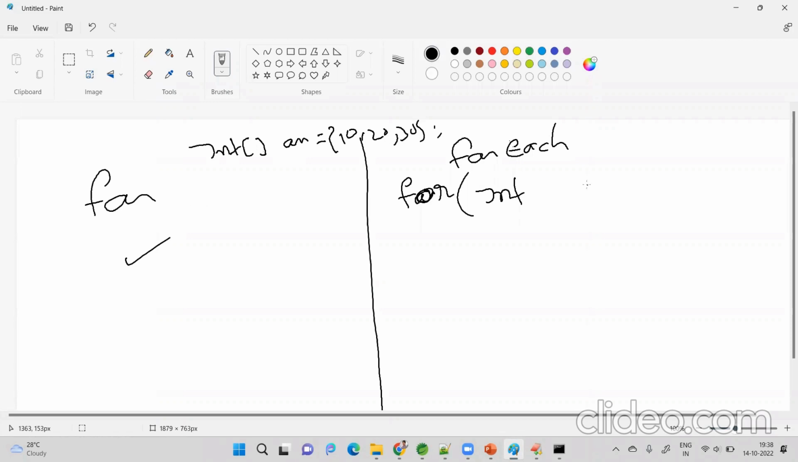But here we have two sections. The two sections will be separated with the colon. The first one will be the pointer of the array, the target. Here we have to give the array, and in that array, what are the element types? Each one is int. An int array definitely has int type elements only, right? We cannot take another, so we can take the type.